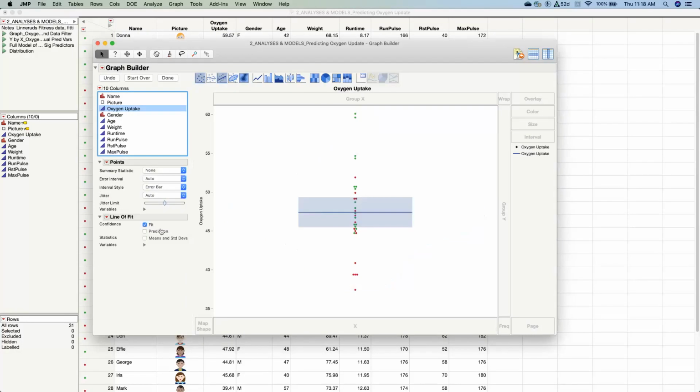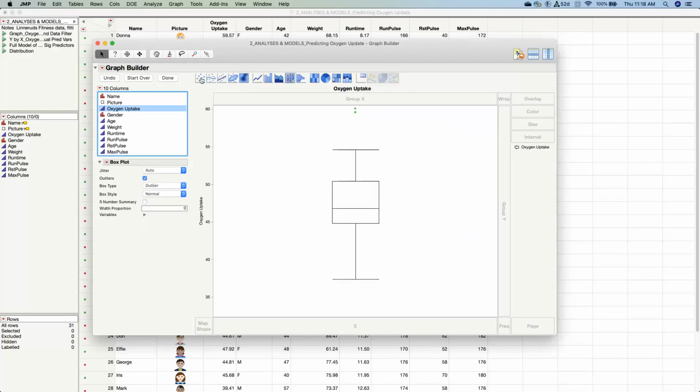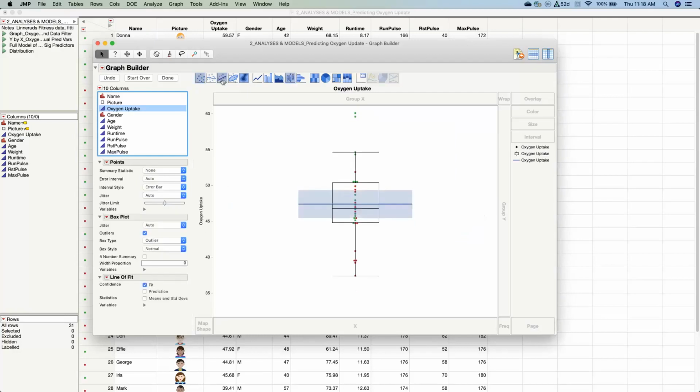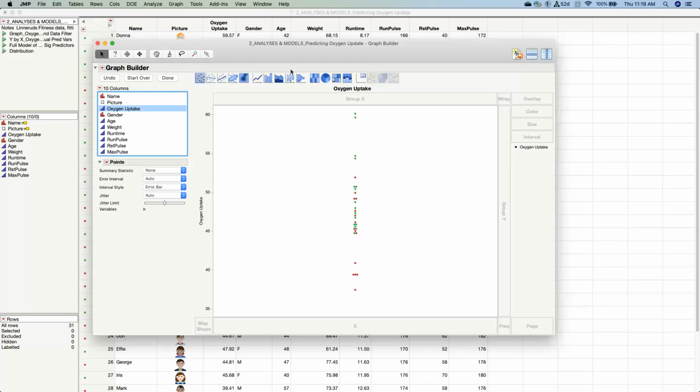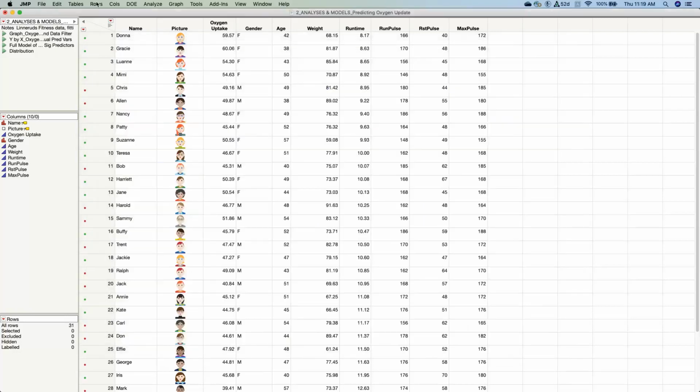If I want to put some summary statistics up there, here's a prediction interval, here's means and standard deviations. So every time I select something up here in the palette, the options over here on the left will change relative to what I might want to see. So again, maybe there's a display I want. The dots, you see them colored by the gender, as well as a box plot and a confidence interval display.